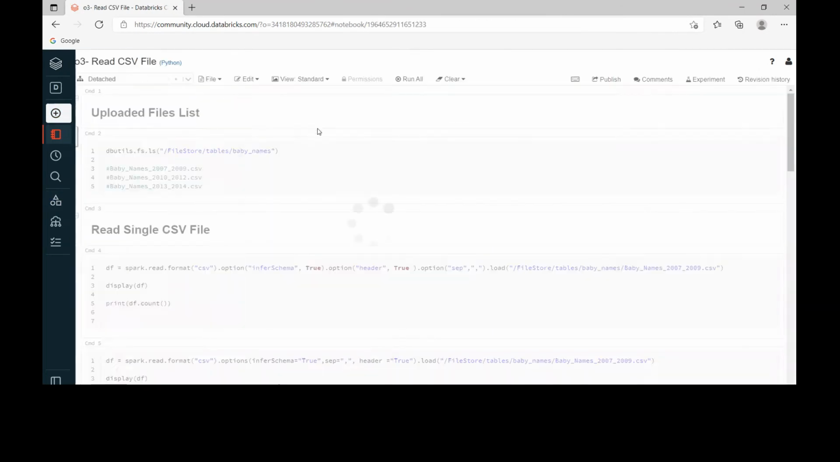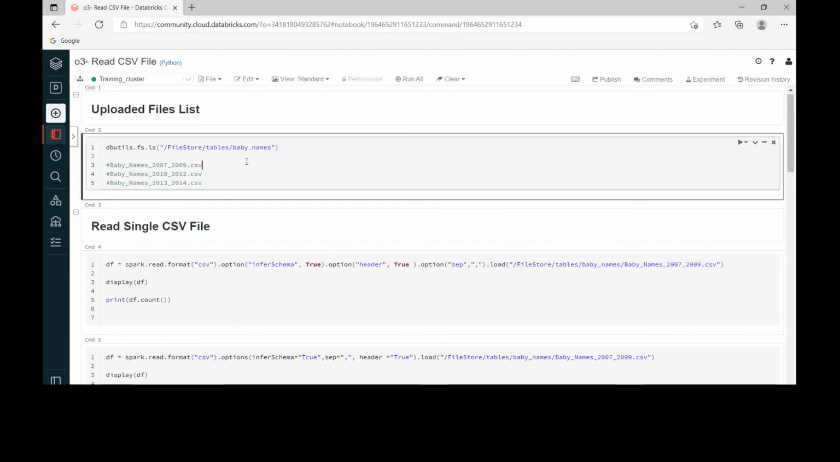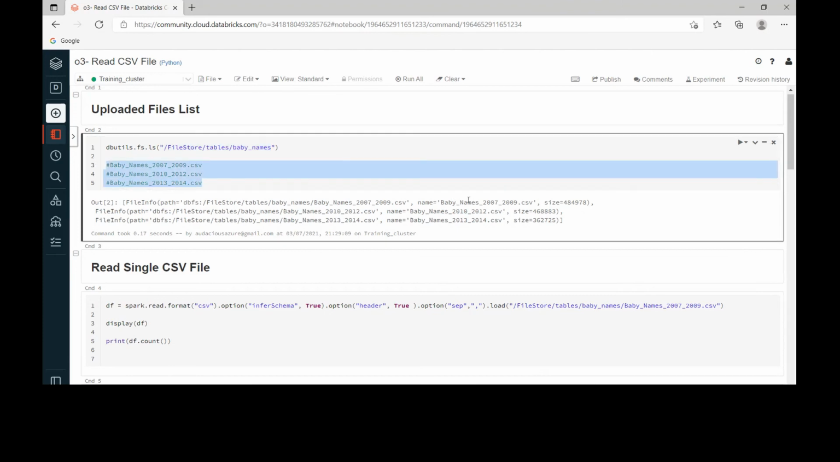I have already created the notebook just to save time for this demo. The first command that I'm executing is the dbutils command. I want to see the files that I have uploaded into the file system. Here you can see the output. There are 3 files uploaded under this location. These are the file names, and in the output you can see the name of the file and the size of the file.